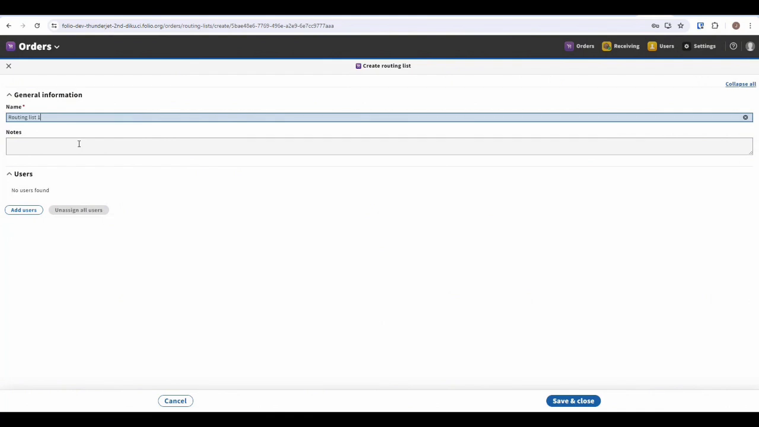And you could add any notes, and these are notes that can be printed on the routing list. So it is possible to create a routing list that simply says, for instance, put on magazine rack, save and close, and then we have a routing list that simply has instructions to put it on the magazine rack. Alternately, you can have for processing.